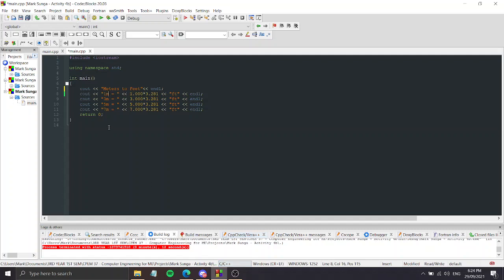Okay, so hello. This is activity 4B that I will be explaining. So our first line here is our header, which contains the necessary info or our libraries. So we always start our code like this because the iostream allows us to use cout and endl. Without these, the computer cannot recognize these commands.